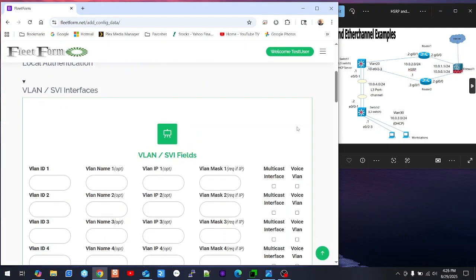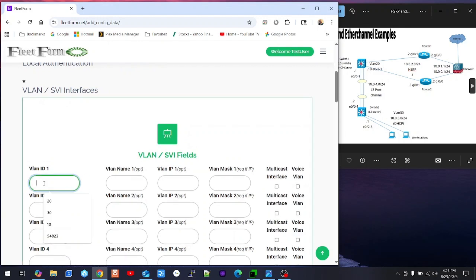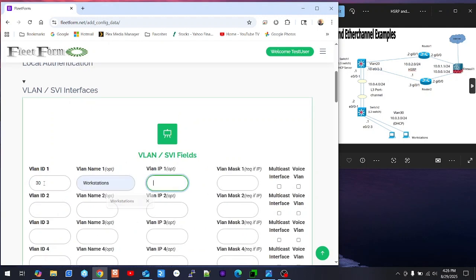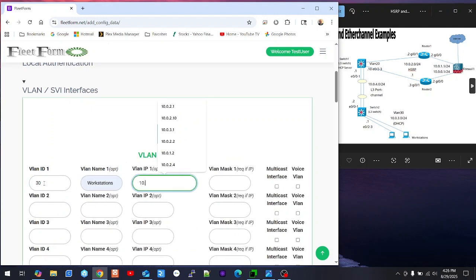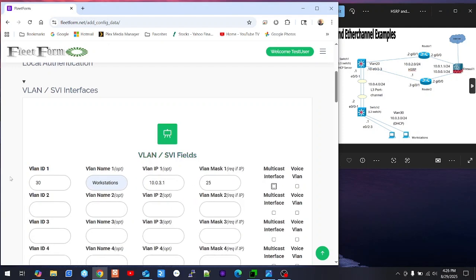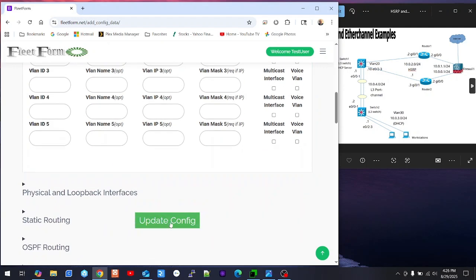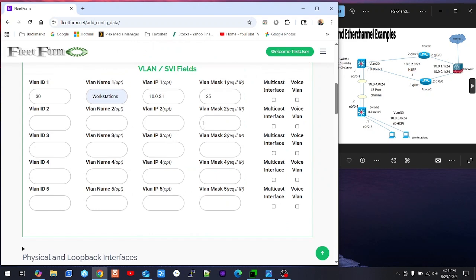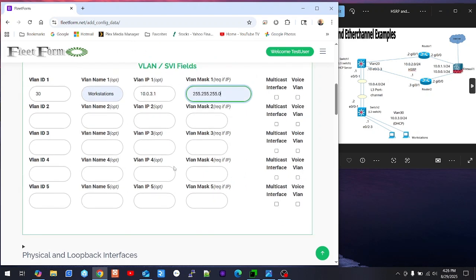For our VLANs, we need a VLAN 30, right? We'll call them workstations. He has an IP of 10.0.3.1/24 again. That's the only VLAN we need for that guy. Oop, looks like I've got a bad mask, and I do. Let's go with the right one.